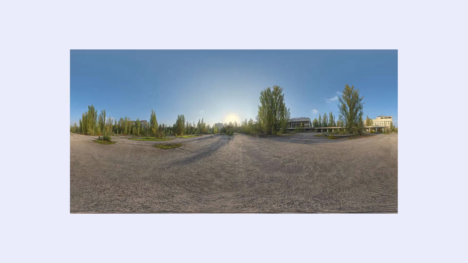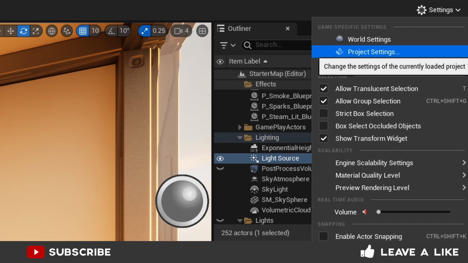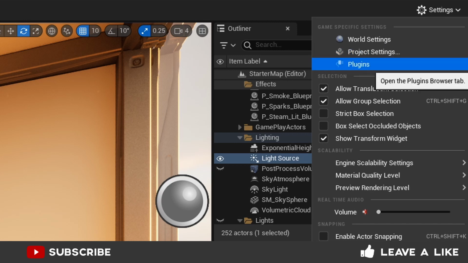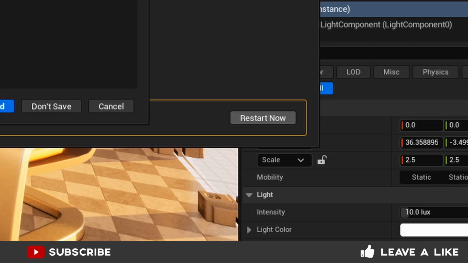Number four, HDRIs. High dynamic range is a technique used to display a wide range of colors and brightness levels in digital images. This can greatly enhance the realism and overall visual appeal of your game or real-time application. You will need to enable HDRIs in your project by going to the project settings, clicking on plugins, searching for HDRI, and enabling it. You will then have to restart your project.